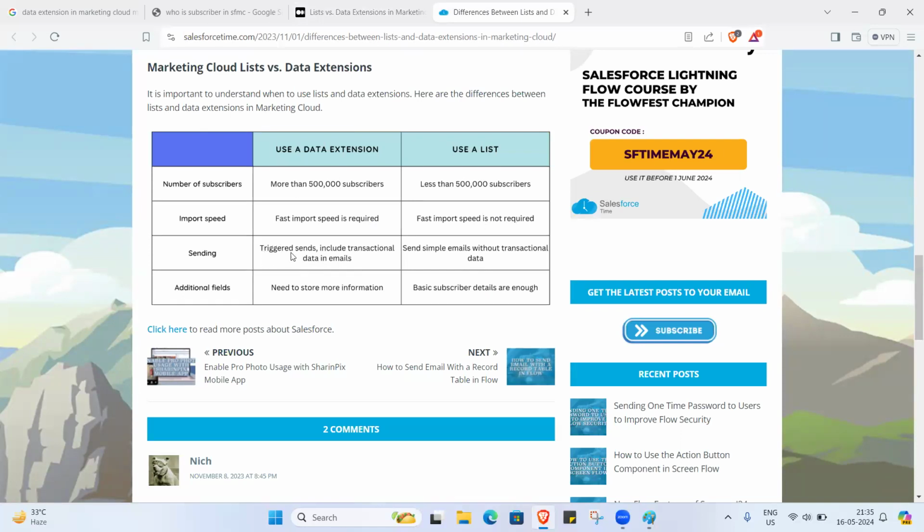With a data extension, you can send triggers, like triggered sends, and it includes transactional data. Whereas a list is simple, you can send simple emails without the transactional data. Transactional data means whether that person has opted for the product or not. That is what is called transactional data.